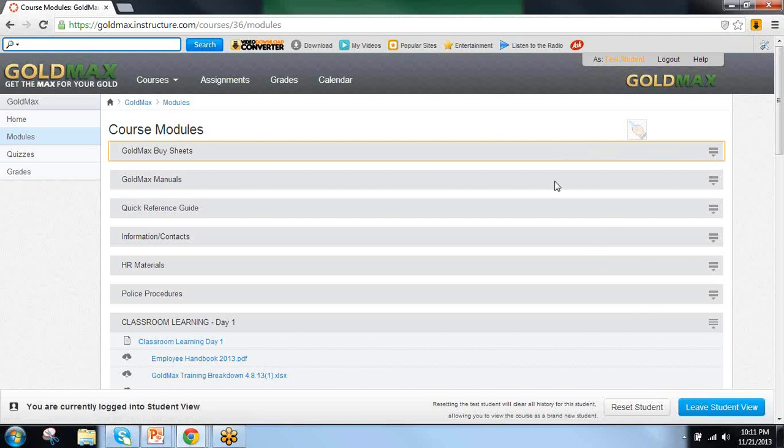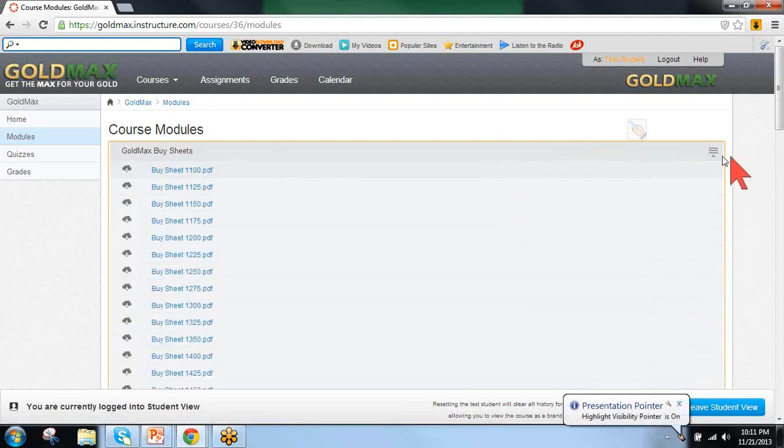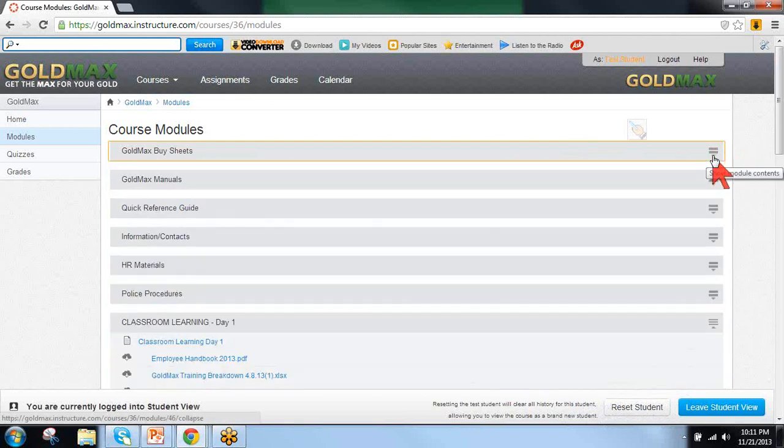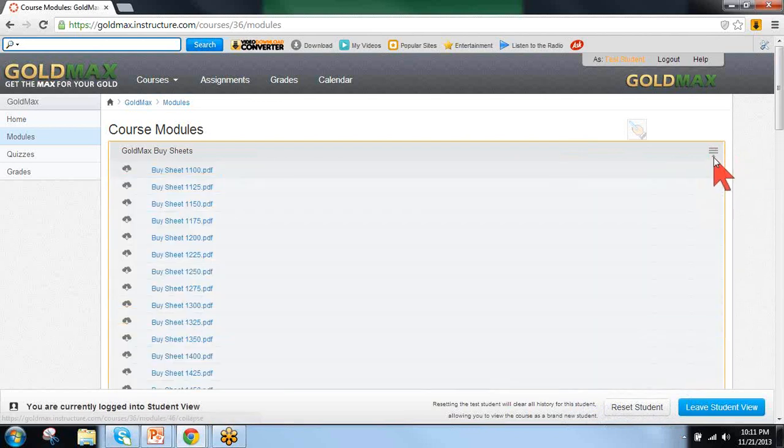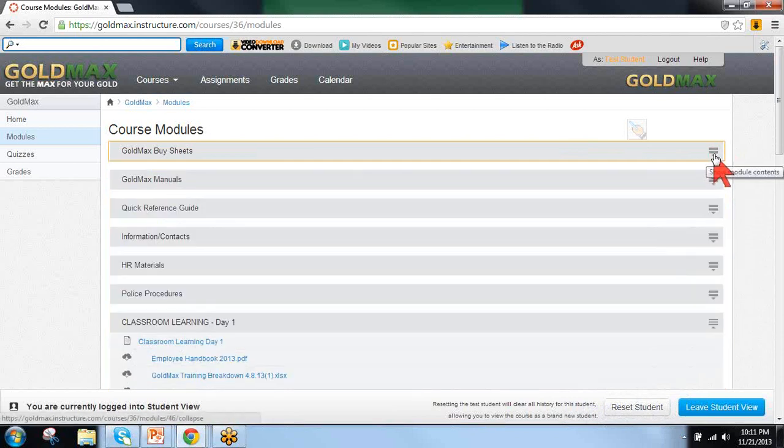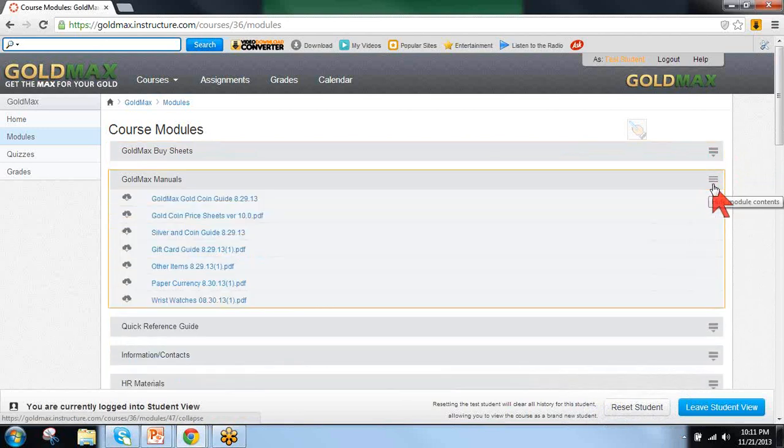Once you recognize these individual modules, if you click on this down arrow, it's going to show you the module contents, basically all of the documents that are included in this module, called the buy sheets. By clicking on the down arrow, it actually opens up the contents. If you click on the up arrow, it's going to close up those contents. So for instance, when you click on GoldMax Manuals and drop it down, now you can see all of the individual files located in this manual section.